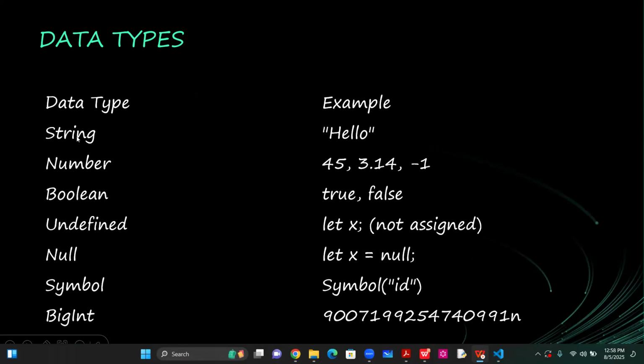These are the data types we have. We have the string data type, and this is any text at all. Somebody's name, somebody's address, anything that is text. Anything that is text is a string data type, and you put it enclosed in a double quote or a single quote. Numbers are whole numbers and decimal numbers. It can also be negative numbers.